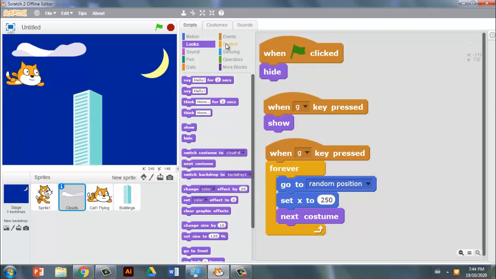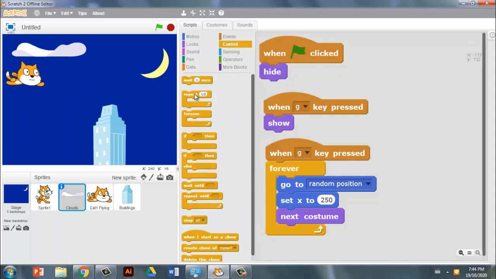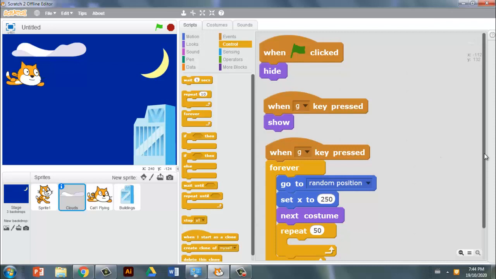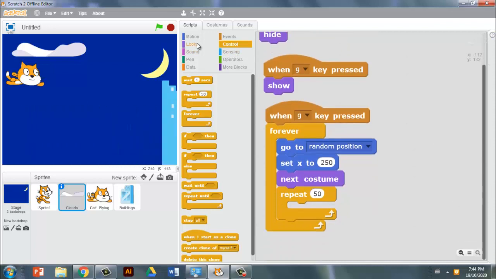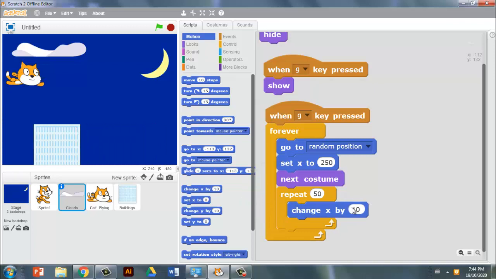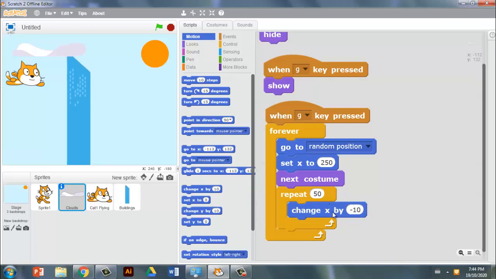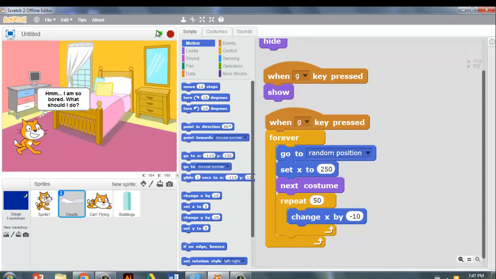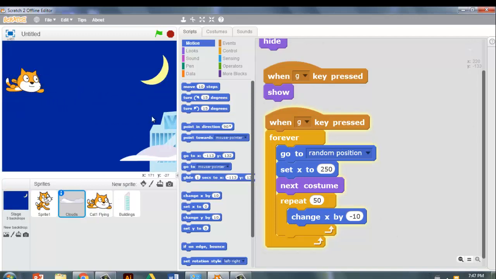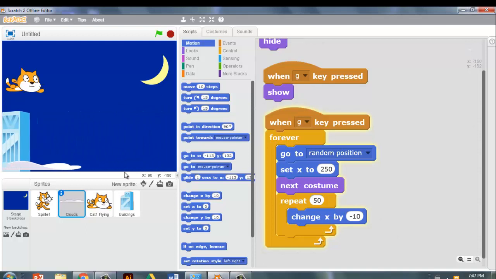Then we're gonna go to control and repeat 50 times. We're gonna go to motion, change X by 10, but instead of 10, we're gonna write -10. There. Now let's see if it's working. G. It looks great, except one thing.